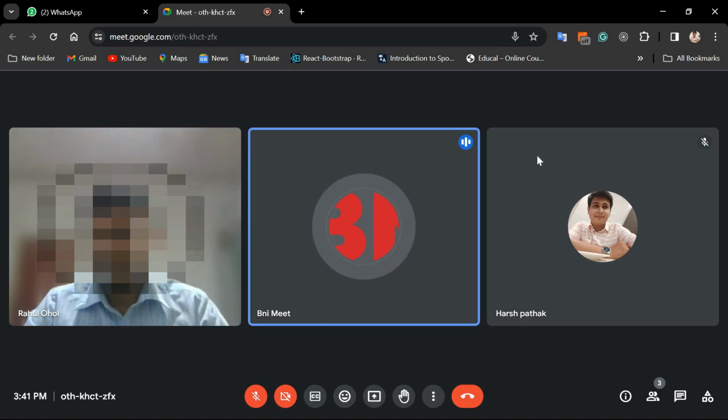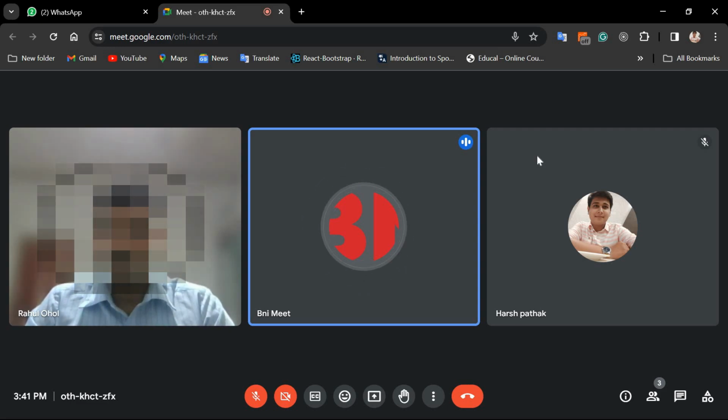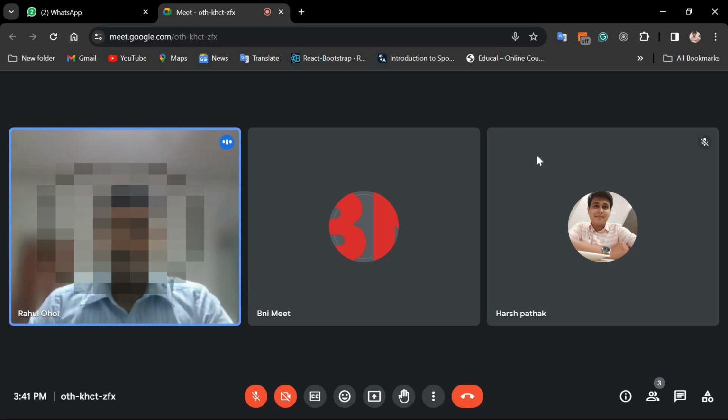Can you please tell me the life cycle in React.js? So, in the life cycle, there are three phases a component goes through. The first one is the mounting phase. When the component initially renders, that's the mounting phase, and there is the updating phase and the unmounting phase.